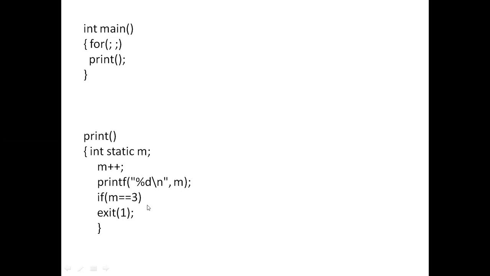So it will get printed, and then it exits again, then it is called again. Now because it is static, every time this static variable will retain that particular value. And now in the second iteration, m will become 2, and then it will become 3, and then 1, 2 and 3 will get printed.